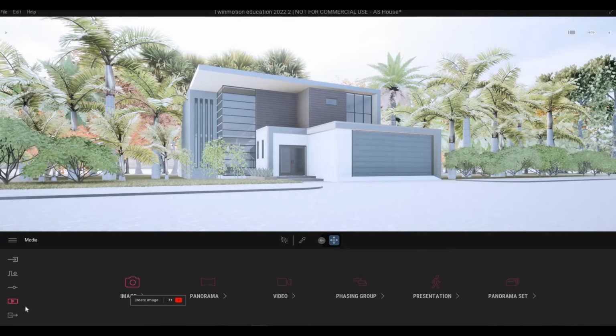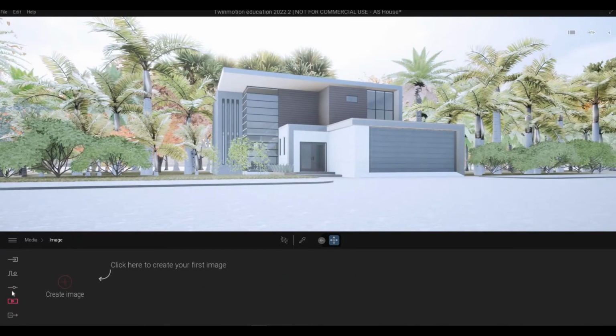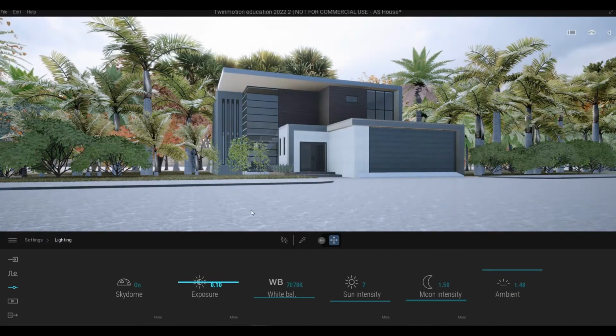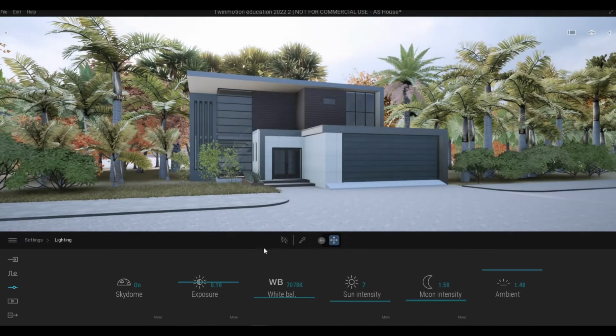So here, let's go to media and then click on image. And then from here, we want to set first that our image is good to go. I'm going to lower the exposure a bit because I find that it's too shiny.